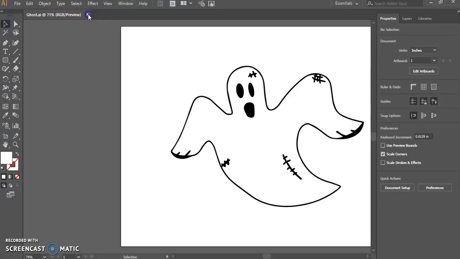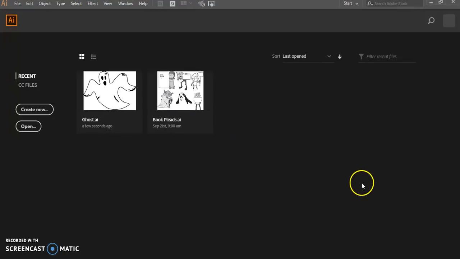I'm going to close out of the file, and it'll take you back to the open screen. Now, the next time you log into your computer and open up Adobe Illustrator, it'll show you your most recently used files. So you can clearly see that my ghost file is right here. I can just simply click on it one time, and it'll open it up.